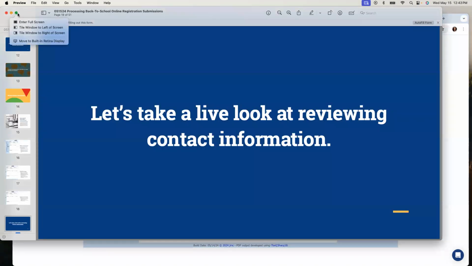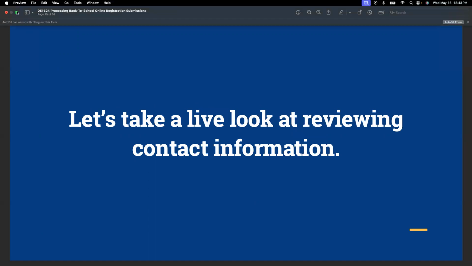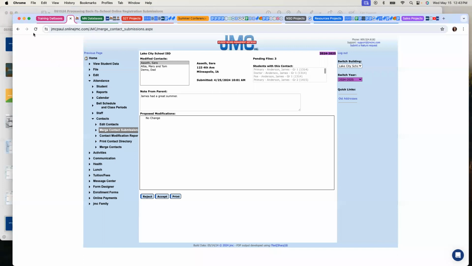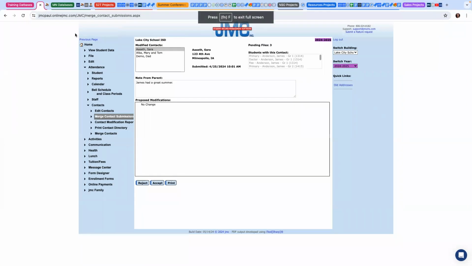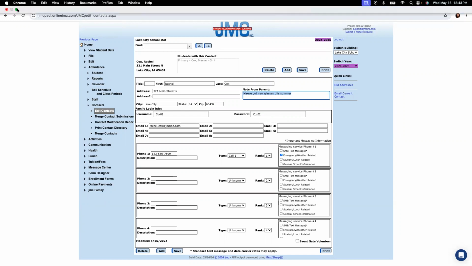Do we have any questions on reviewing contact information? Oops, something just popped up. After you accept the changes, does that parent note reflect anywhere to have in their record? That's a great question. So if you are in attendance, contacts, edit contacts, you'll see right here, note from a parent. That's where it stays. So let me type in the one that we were looking at here. And you can see my note was, may have got new glasses, and it stays here in the contact record. Great question. All right, any other questions before we move on?